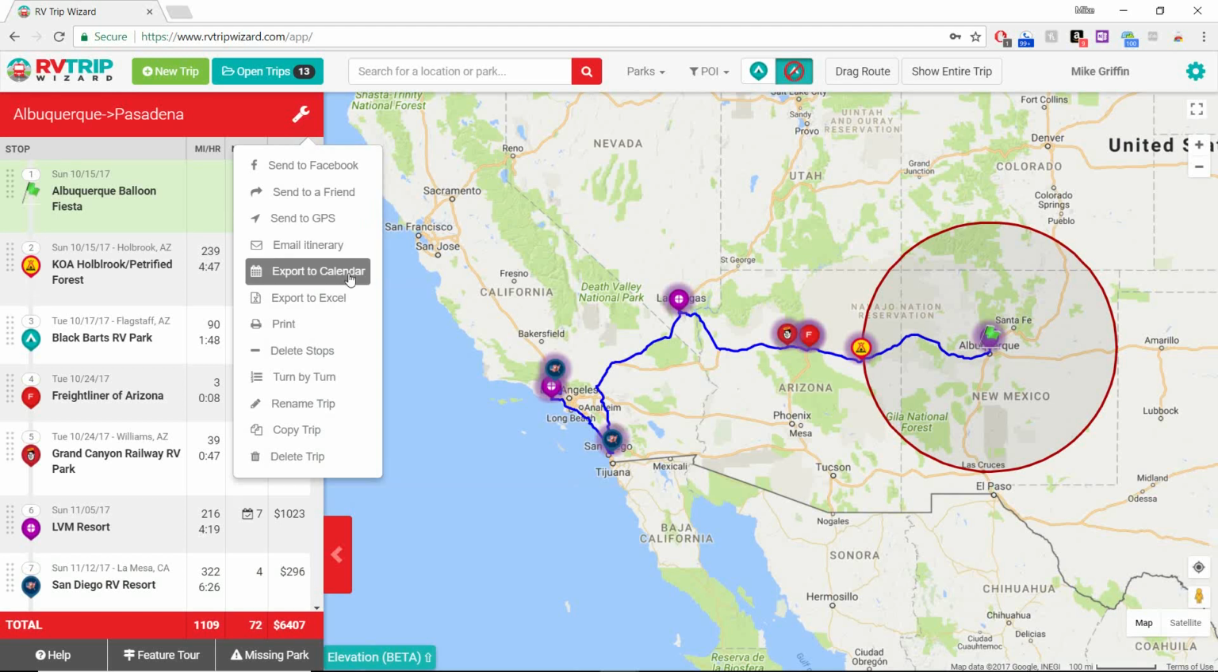Back to the tool, we can email the itinerary. We can export it to your Google Calendar. You can also export the itinerary portion to Excel. And I'm going to come back to print in a minute. You can delete stops, show the turn-by-turn route that you might see like on a GPS. And you can, of course, rename this trip.